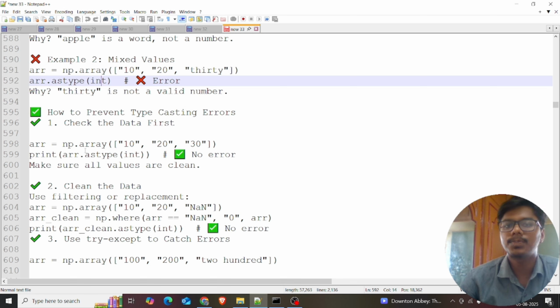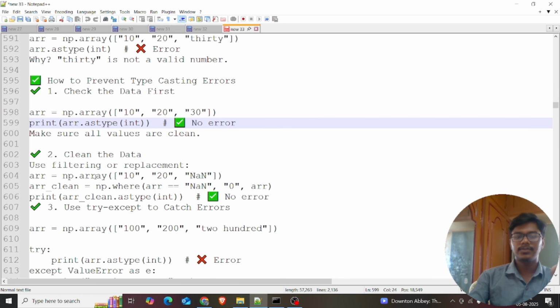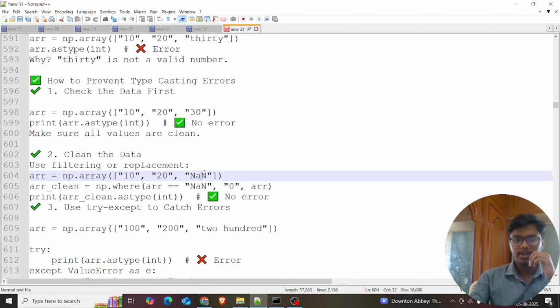How do we prevent typecasting errors? Check the data first. np.array of 10, 20, 30 creates no error, and we can manage the data. We can clean the data using filtering or replacement. For example, array is equal to np.array of 10, 20, nan, 30. Here nan is not an error, so we can give it as a NumPy array.